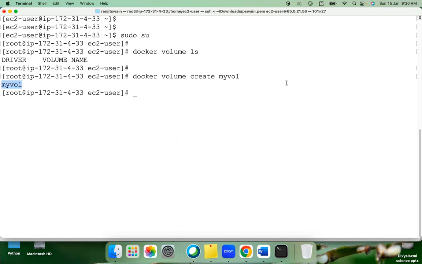Now I did not specify anything here. How can we see the details about this particular volume? We can use another command, called inspect, to do the inspection.